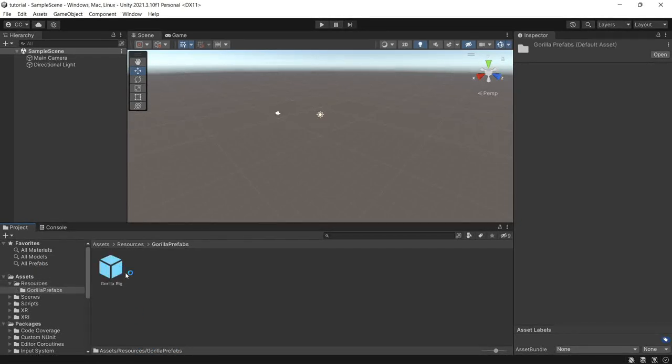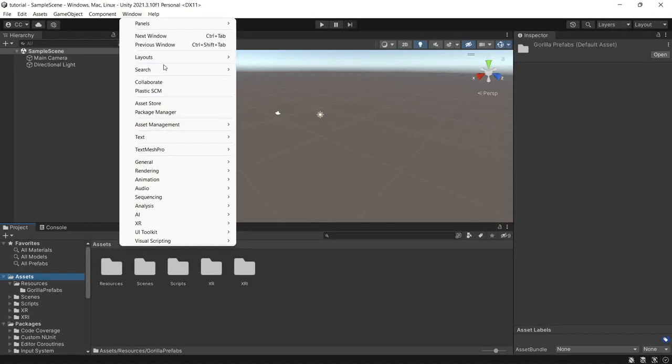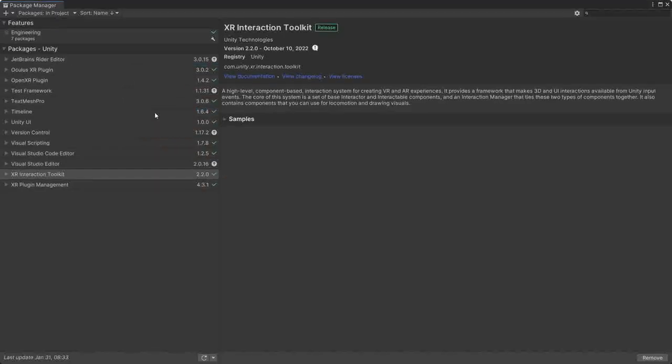And now if we go to resources, Gorilla Prefabs, you'll see Gorilla Rig. Which we don't want to do anything with right now. Which I'm pretty sure I forgot something. Pretty sure it's a package. Yep.